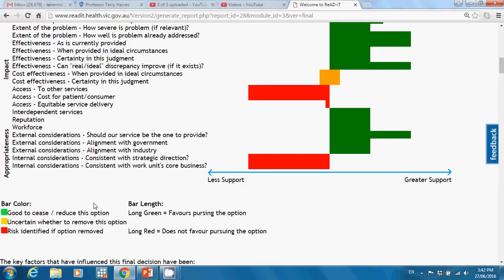The key for the bar length and for the bar color is here. Bear in mind again that your responses to multiple questions could be feeding into the bar color and length for the particular bars that you see in this graph. So for example, cost effectiveness, if I'd answered that I thought this option was particularly cost effective, but I had said that I was very uncertain in this judgment, then that uncertainty would make both of those bars appear orange, because the orange bars indicate uncertainty as to whether to remove or to retain this particular option.